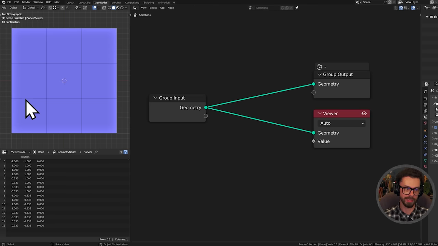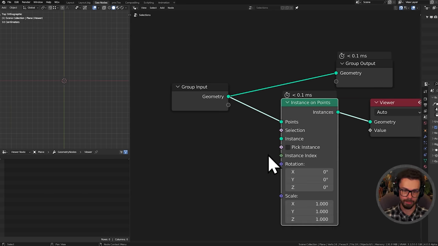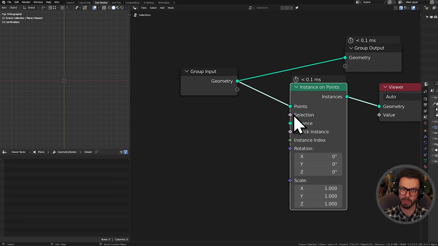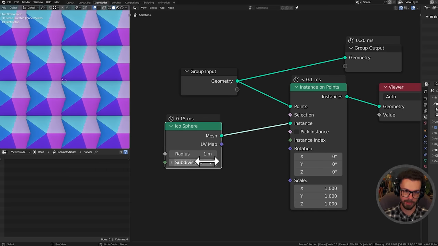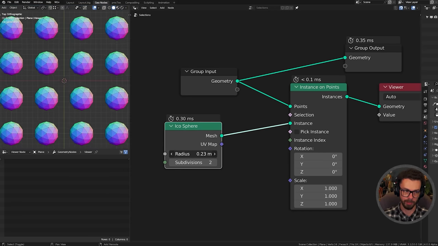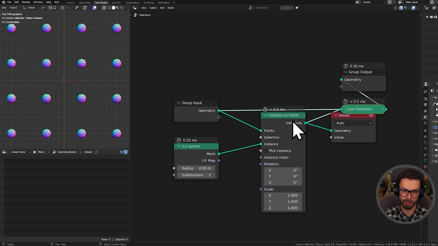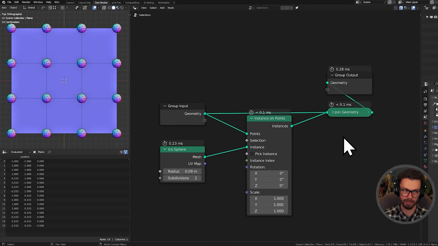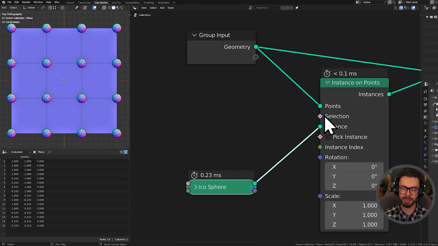What I have here is just a simple subdivided plane. And to debug our selections, I'm just going to set up a simple instance on points node in here. We're going to be using our selection socket, and I'm going to be instancing an icosphere. So I'll turn up to 2 levels of subdivision to make it a little bit rounder. Drop the size down here, and I will also just rejoin it to our grid input. There we go. So we have this selection socket here, and I mentioned Booleans. Booleans are just where we have a pink socket.